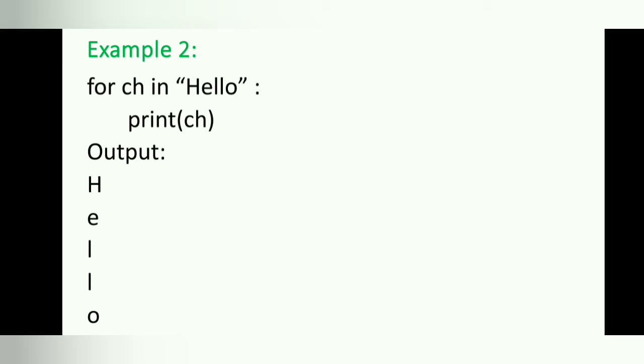So when my loop begins, the loop variable ch is created and gets the first character, which is h. Then in the loop body, the print statement displays h. Next, with the loop body finished, control jumps back to the top of the loop and ch gets the next character, which is e. The computer displays e and the loop continues until each character in the string hello is displayed.